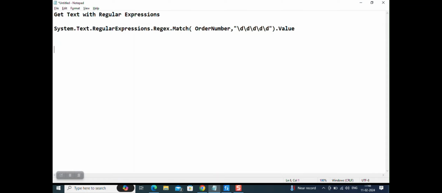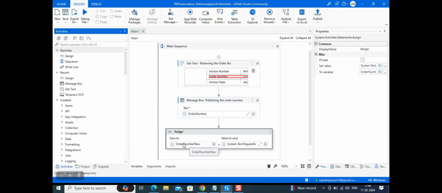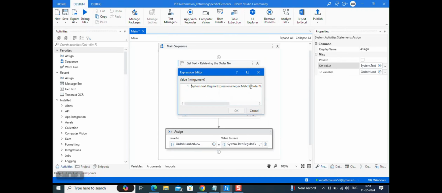Now, what does \d mean? \d represents a numeric value. In terms of regular expressions, \d means a numeric value. So what am I saying? My previous output was order number 12345, and I'm saying out of this value, bring me only the digits. That's why I'm giving it as \d five times. So now it will fetch only the digits and save it in a variable called order number new. Are you clear?